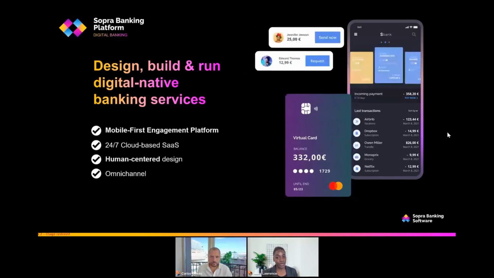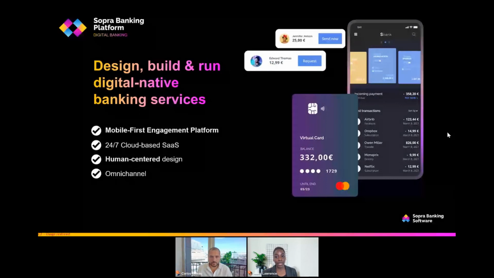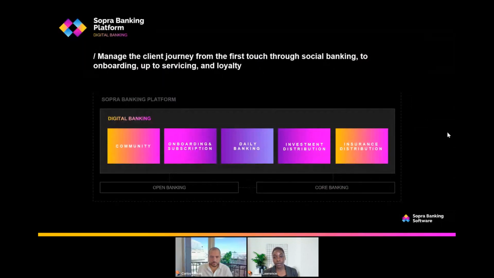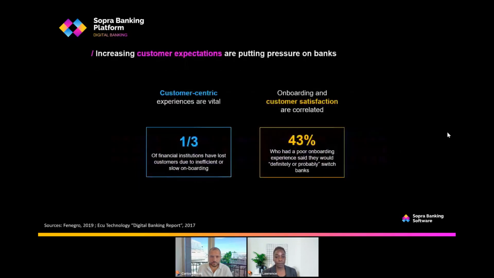In the next slide, you're going to see that we have a solution that helps banks manage their client journey from start to finish. So that's from the first touch through with social banking and on to onboarding, servicing, loyalty, and beyond. This is kind of the context in which our onboarding and subscription solution was created. So let's talk a little bit now about the challenges that specific banks are facing today.